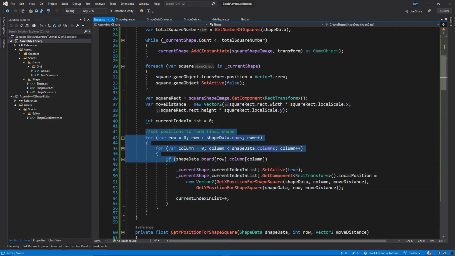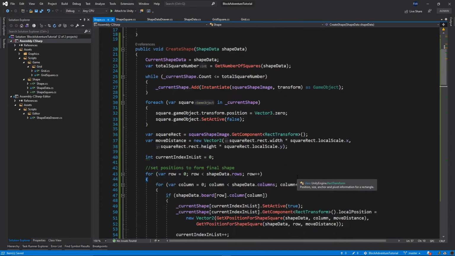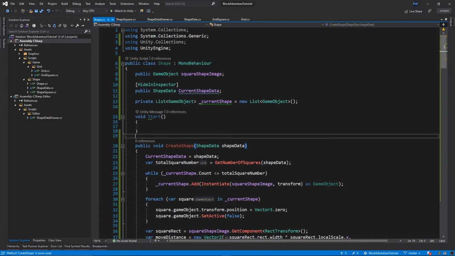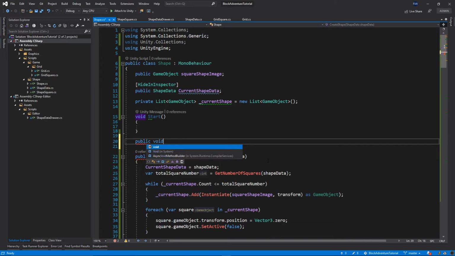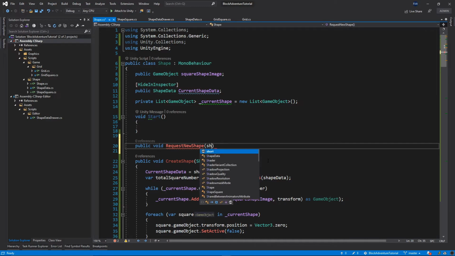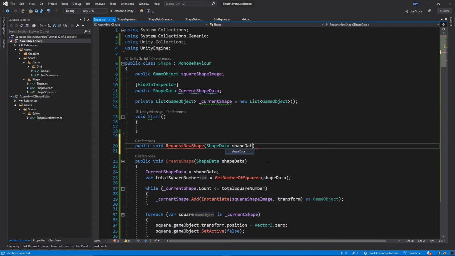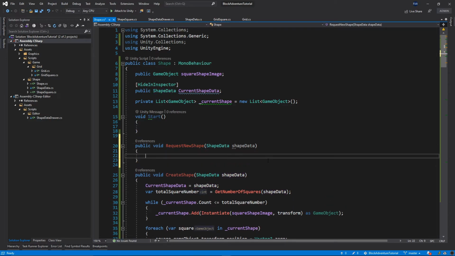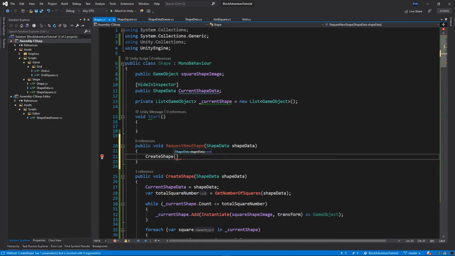So this function will generate the square based on whatever shape data we pass in. And now let's create the last function for today, which will be RequestNewShape. So right above this function, let's put the public void RequestNewShape, and let's pass the shapeData. This function will just call the CreateShape, and we're gonna pass the shapeData.